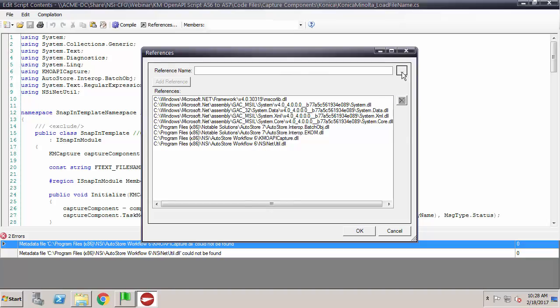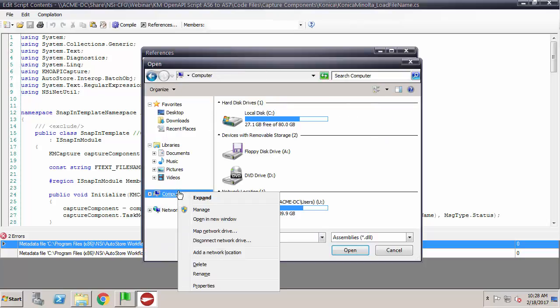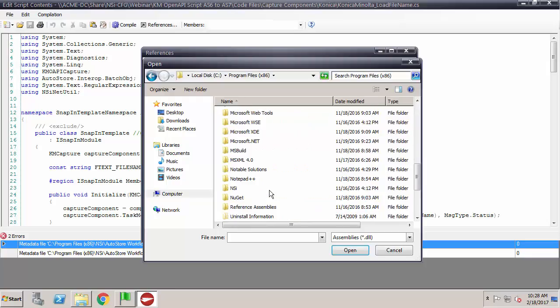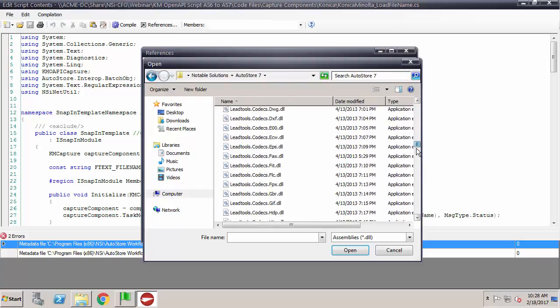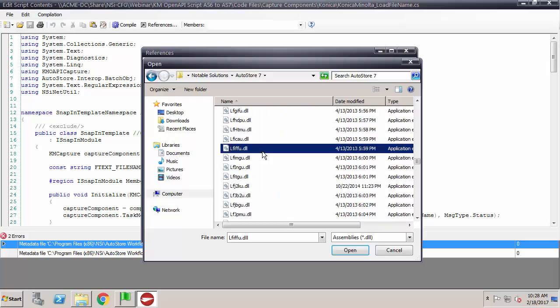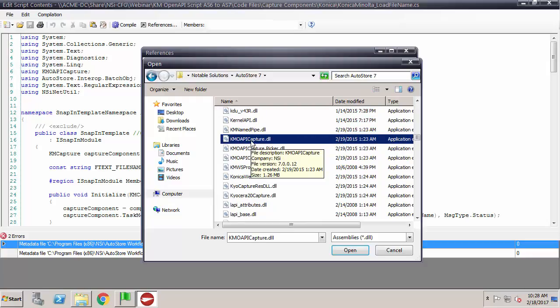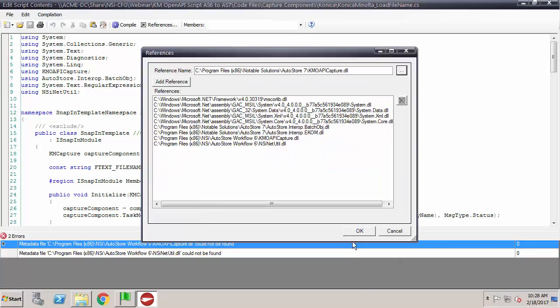I'm going to click on my browse button here and navigate over to the program files x86 folder. We're going to go into Notable Solutions, AutoStore 7. Now we're looking for KMO API capture. Okay, KMO API capture. I'm going to click on Open. Now, I just want to look at this second path to make sure I actually have the right file, which I do. Now, I'm going to select this entire path.